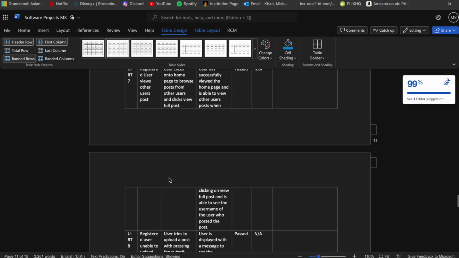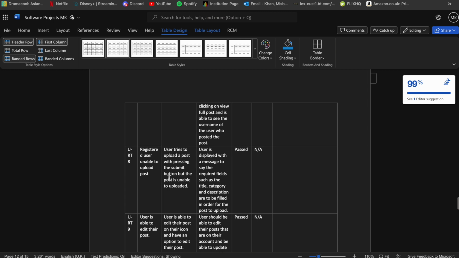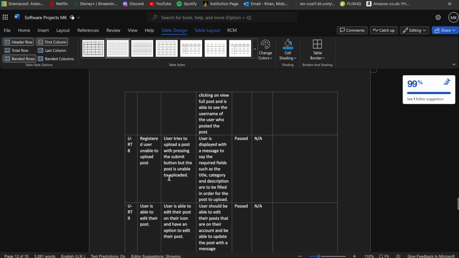So if we go into the next test specification for the registered user, the registered user is unable to upload a post. So as we would be able to upload a post, let's say it's a situation where the site malfunctions, there is an error message implemented into the code to say that if it doesn't go through, then they are to refresh the page or try to fill out the description, making sure that they're all carried out.